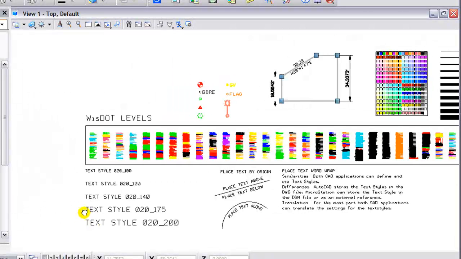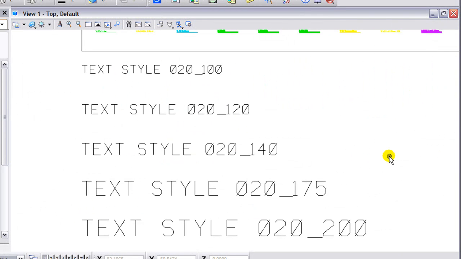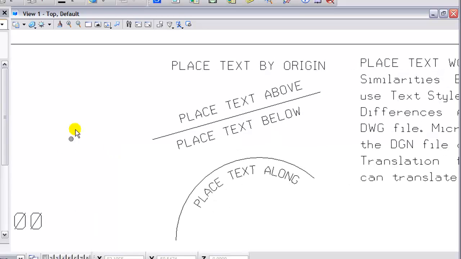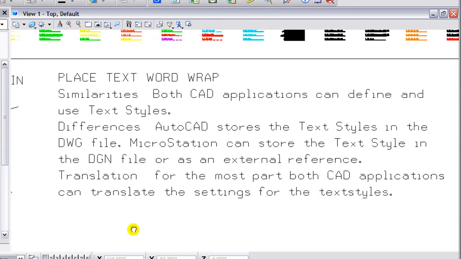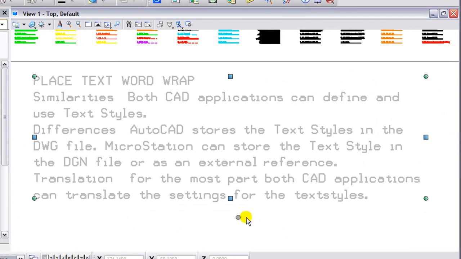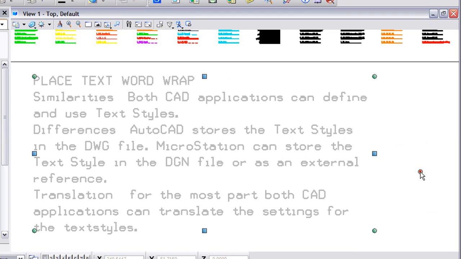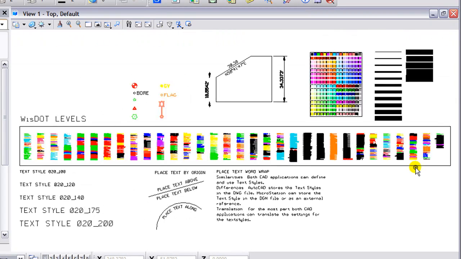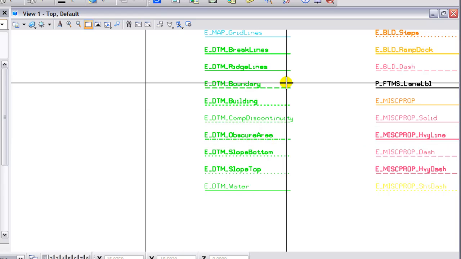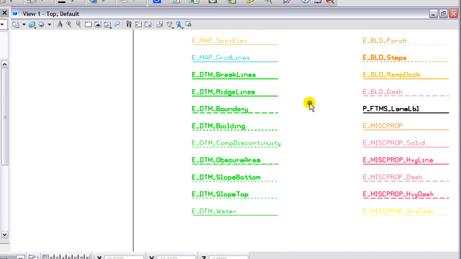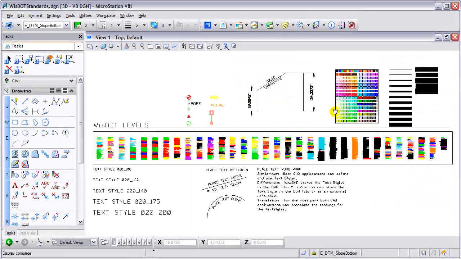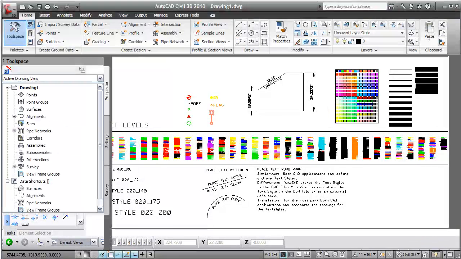I also have placed in here a few textiles and placed some text using some different methods: by origin, place text along, above, below, and using word wrap. You can see here if I edit the word wrap text, it actually changes. And I also have placed levels in here. We're using Wisconsin DOT standards in this DGN file. You can see the different levels with their line styles associated there.